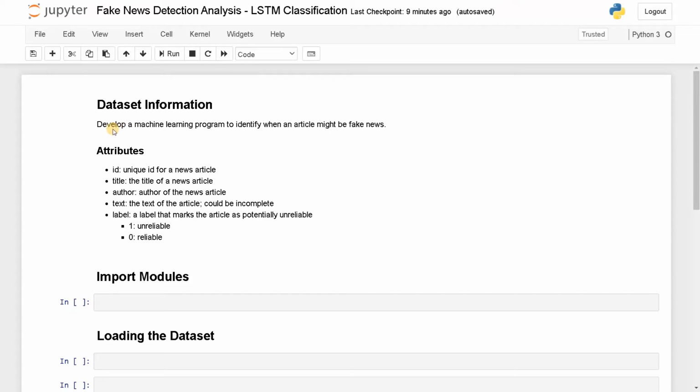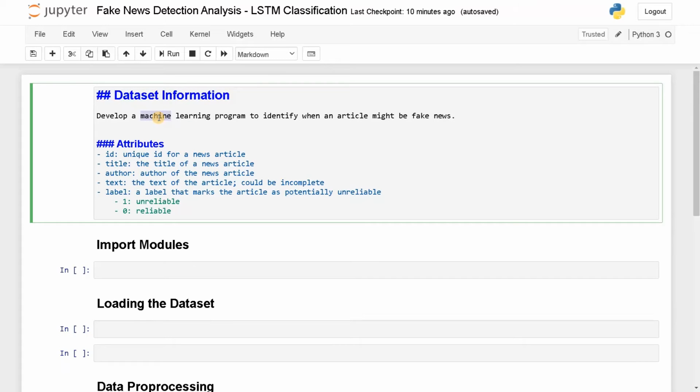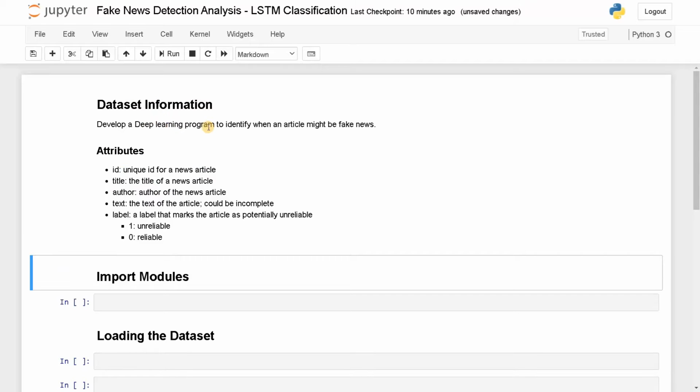Our objective is to develop a machine learning program to identify when an article might be fake news. That is our objective. Instead of machine learning, maybe I'll just convert it into deep learning. That's good because we are going to do deep learning only.